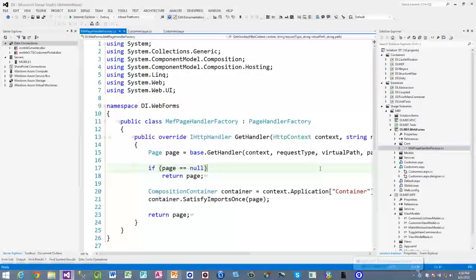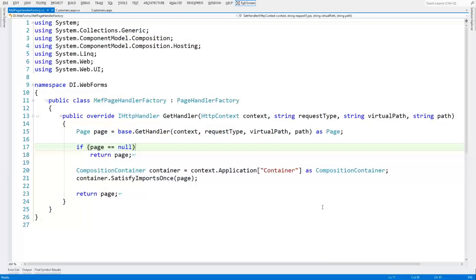By overriding the page handler factory, what I did was inherit from the page handler factory, and then I overrode the get handler. Now this line 15 right here, that's the key. That's Microsoft doing its job that it does so well, building that web forms page for you. So by the time I get that page variable, my page is built, and it's ready to be returned. And that's what the default page handler factory does. It does line 15, and it does line 21. All I did was stick something in the middle.